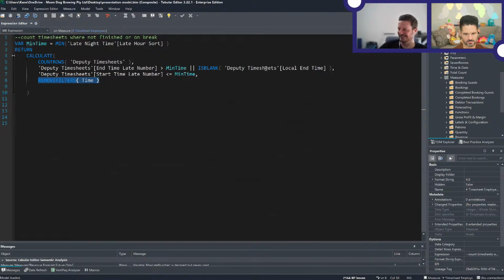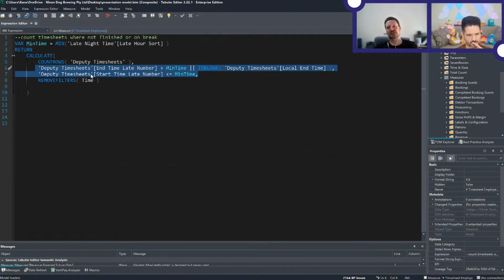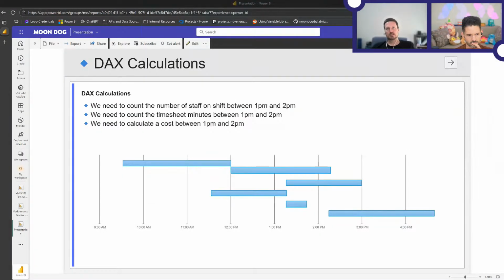or before 1 p.m. You can get confused with these filters. Either it started at 1 p.m. or it started before 1 p.m., or it finished, and this comma is an and. So it started on or before 1 p.m. and finished after 1 p.m. or has no finish time, is what this is. So most of these calculations are about that. We need to cover a bunch of use cases. So if you look at this, there's kind of 4 different use cases that happen here.